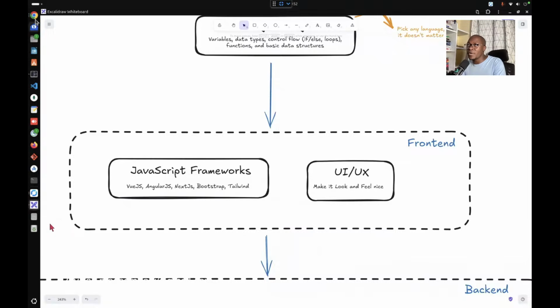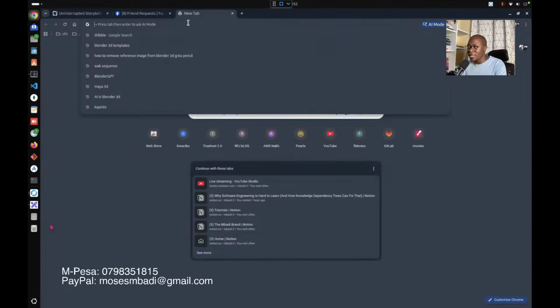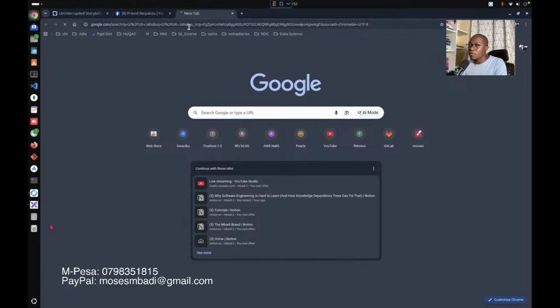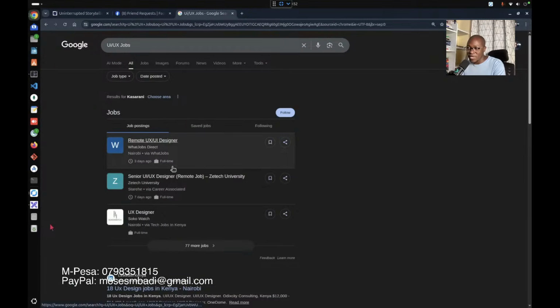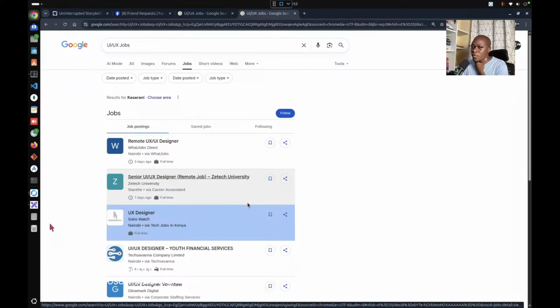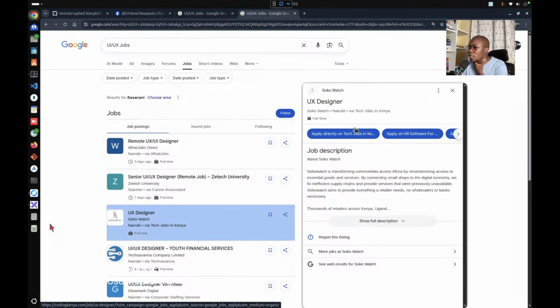And if you go to your browser right now and Google something like UI UX jobs or vacancies, as you can see, there's quite a lot. Of course, the job market is dirty. I think 80% of the jobs posted here are just, but Soccer Watch needs a UX designer. So let's see. What is Soccer Watch, by the way?